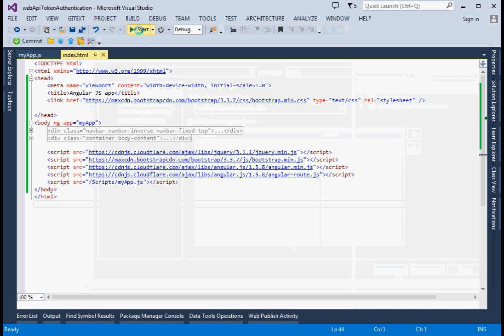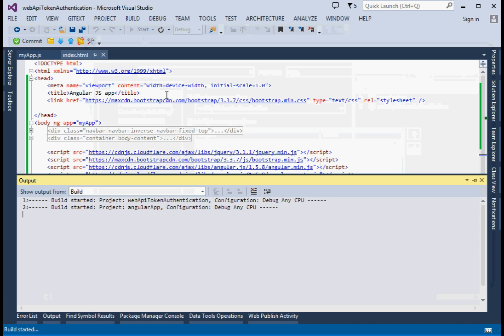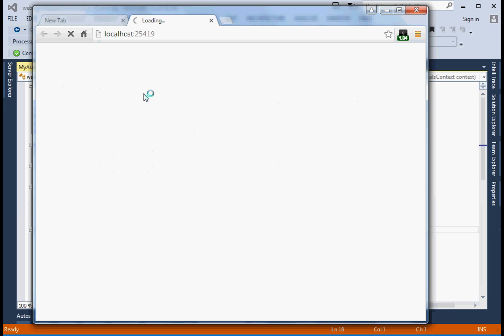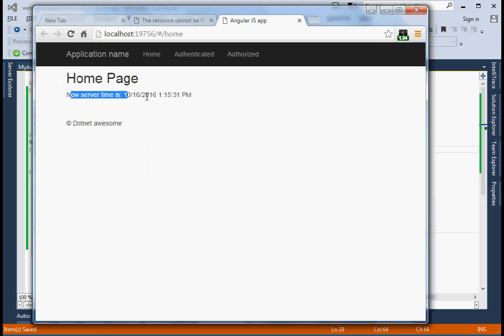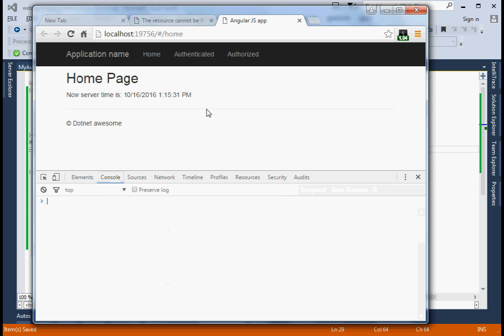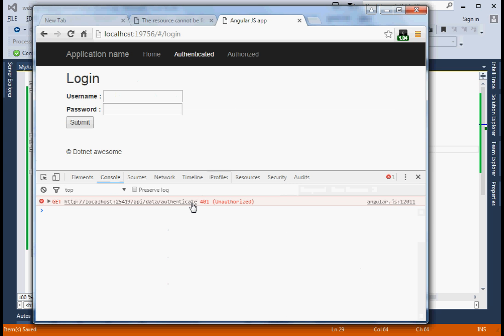So start. You can see here our both application is running one by one. You can see here in the home page we get server time, and if we open the console and then we click here, you can see we get 401 unauthorized. So it automatically open the login. This is for HTTP interceptor we have implemented.